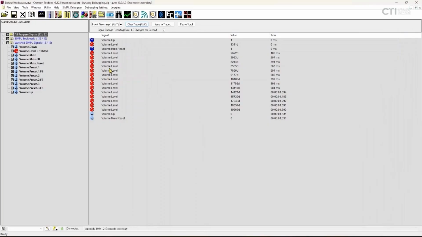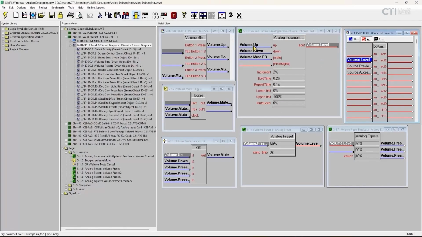Back in Debugger, we can see what has happened with the signals. We pressed the volume up, and the volume changed. Because we held the volume up, we see each time the volume increased until we released the volume up. We can also see where the volume mute reset was triggered and where it went low. We see in SIMPL where the volume up hits the analog increment as well as the OR that resets the mute toggle.